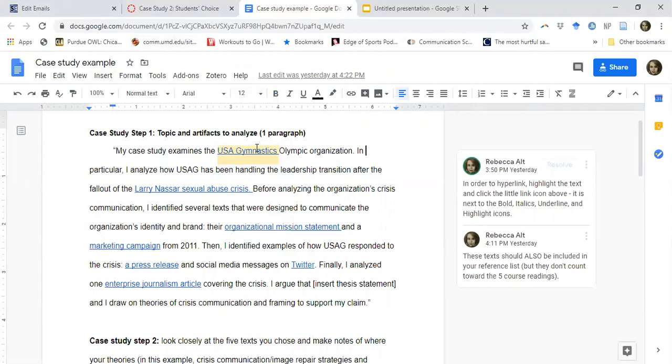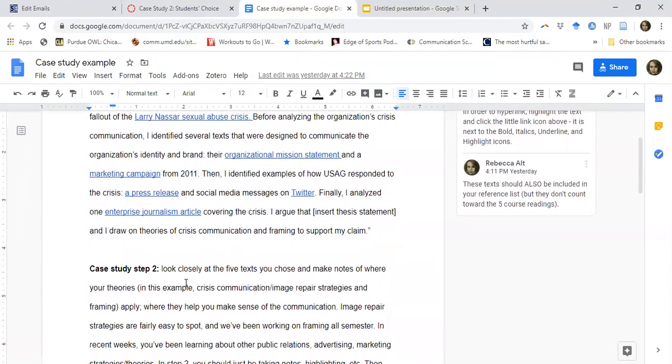So here's my topic, links to the organization. Here's the crisis, a link to some news story about it. Here's the mission statement, a marketing campaign, a press release, tweets, and then an enterprise journalism article. So that's step 1. Just tell me what the case study is.